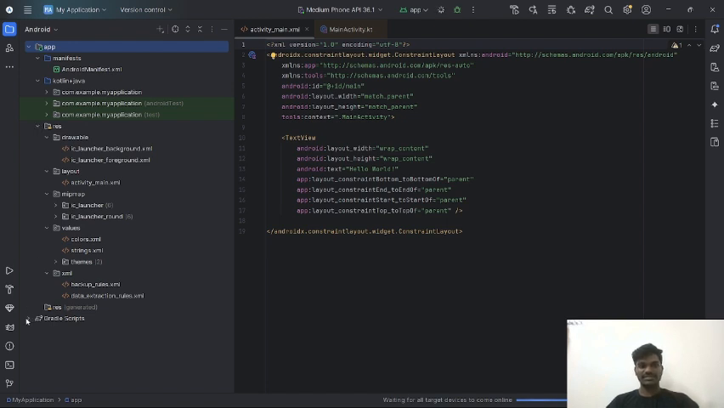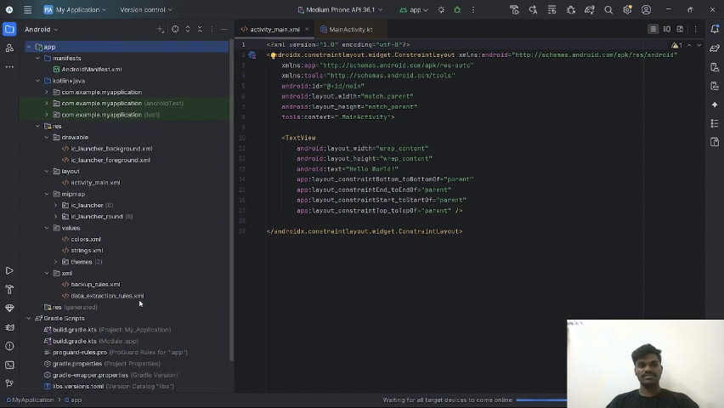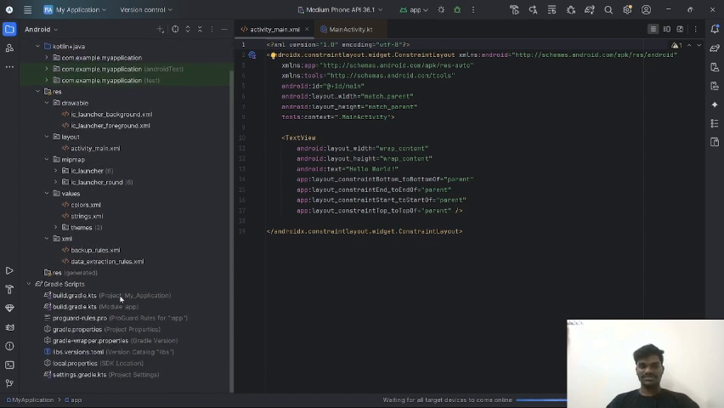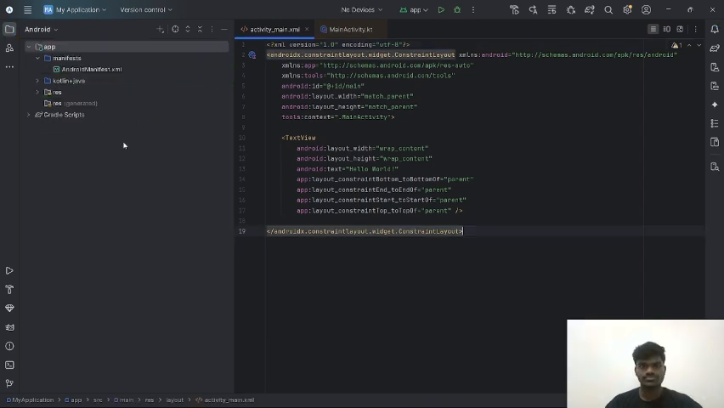At last, the Gradle scripts. Here, the Gradle script is the inbuilt script, which we mostly cannot edit. It is the core of this Android Studio. So this is the file structure in an Android project. These are the files which we discussed in the previous presentation.